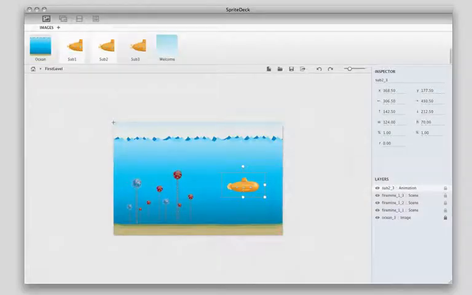SpriteDeck's visual editor speeds up the most repetitive aspects of 2D game development. It helps you, the game developer, to write clean, reusable code.